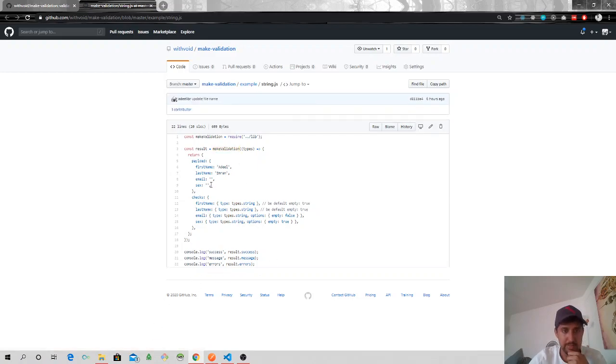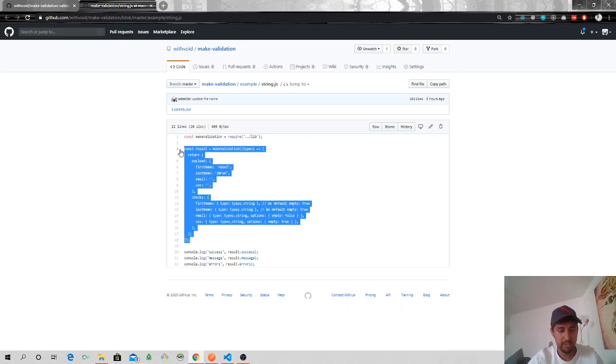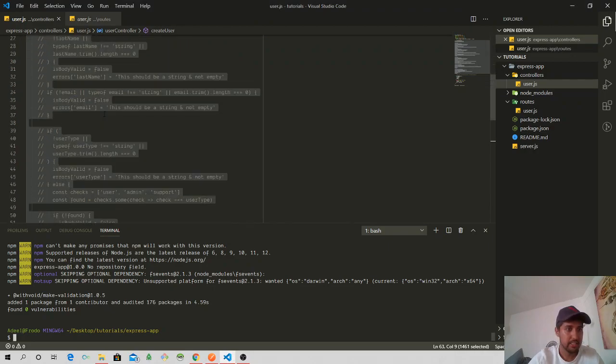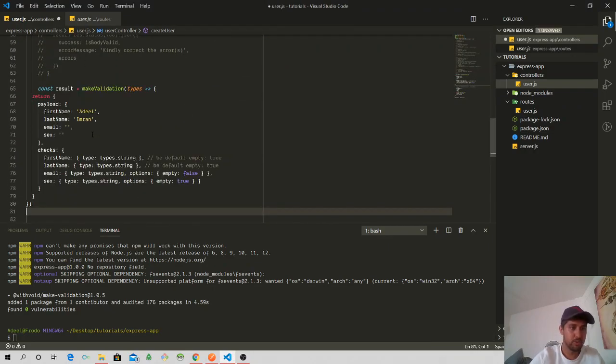So this is the basic syntax of it. We have this makeValidation method. It has a type, we provide some payload like request.body, and then we just have some options. So the first name should be a string, last name should be a string, email should be a string, and it should not be empty. Then we have this option, it should be a string and it can be empty, something like that. I'm just going to copy this for now, and instead of all of this code I'm going to add this.